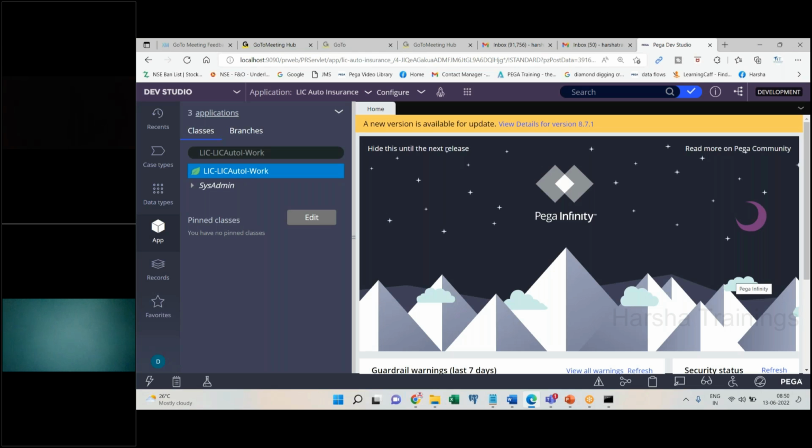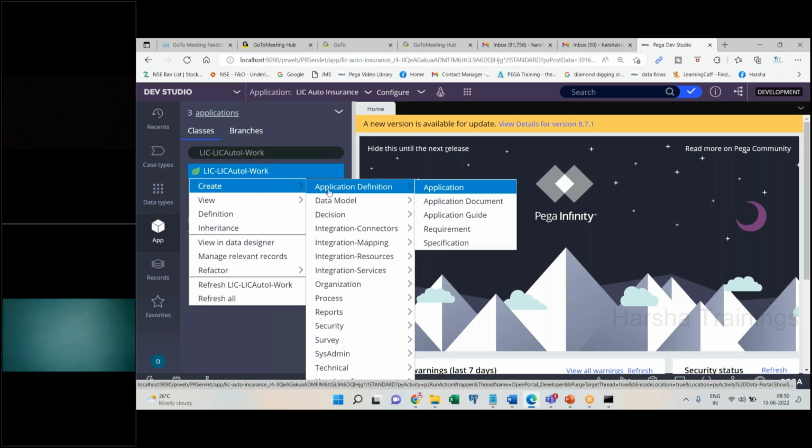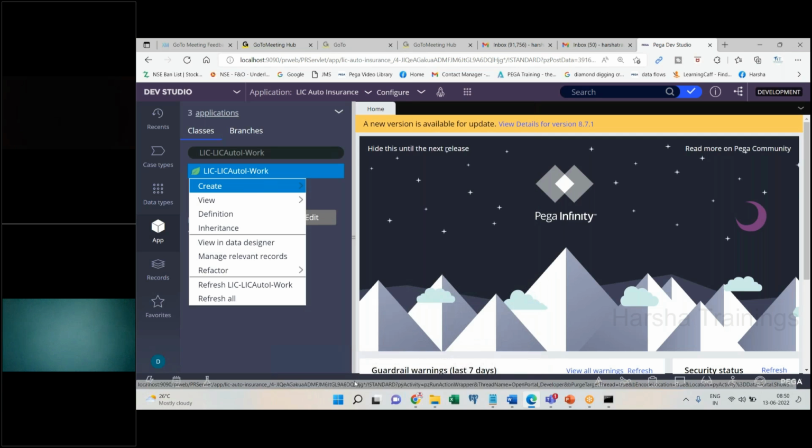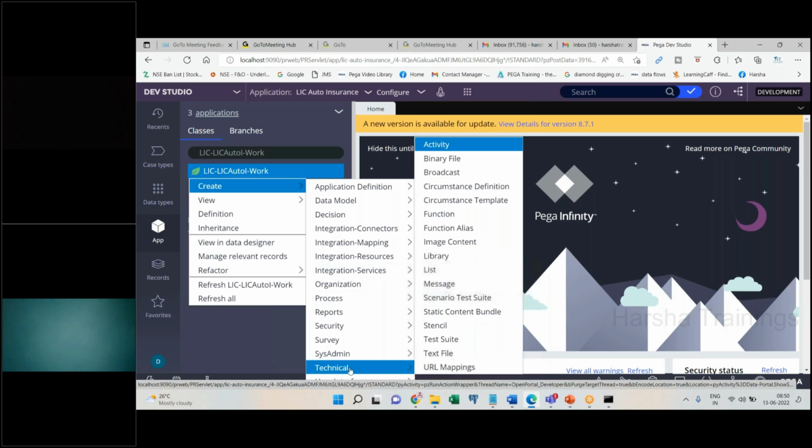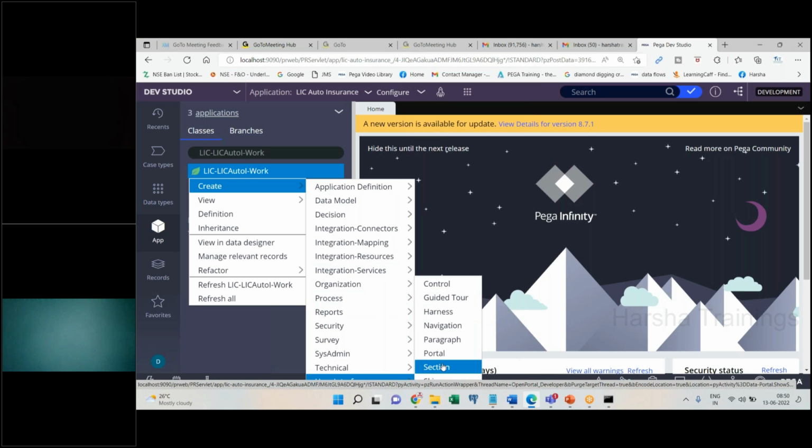After you are done with creating all the properties, what is the next level? Section. You create a section. See, I want to design user interface, right? In order to design user interface in Pega, you will be creating a rule called section. What is the rule type? User interface. At this moment of time, you don't need to remember the navigations. Just follow me, that's it.